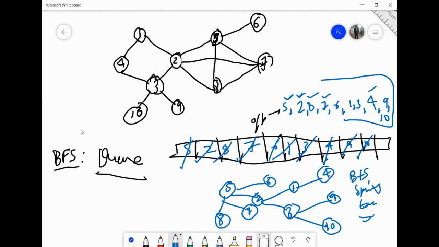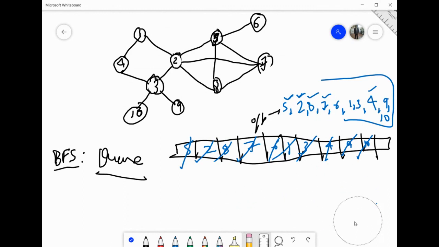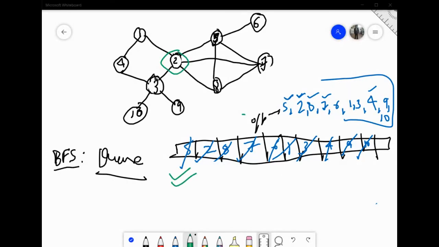Any doubts? Now you do the same thing with the help of a queue. You start from 2, and write one BFS. Yes, do it, 5 minutes.